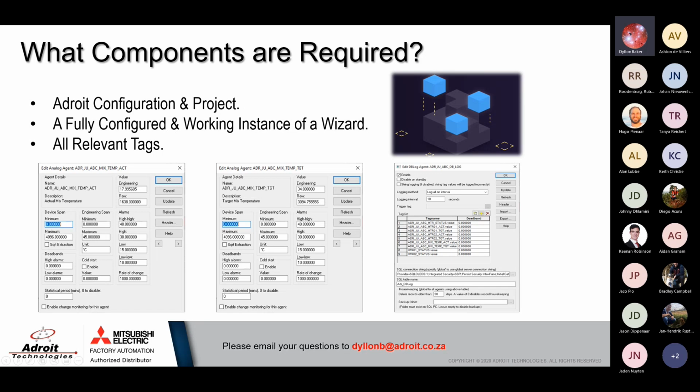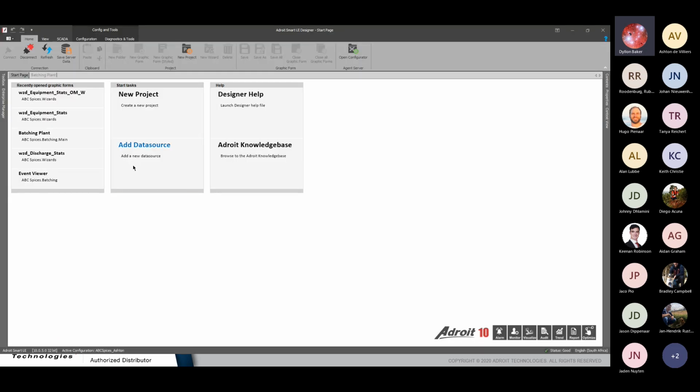Now, I'm just going to take you all through a quick demonstration of how to set up the object model. First of all, the template, and then the instance, and then we'll go through deploying that and understanding where its value lies. So first of all, as I mentioned before, you'll need an Adroit configuration and project.